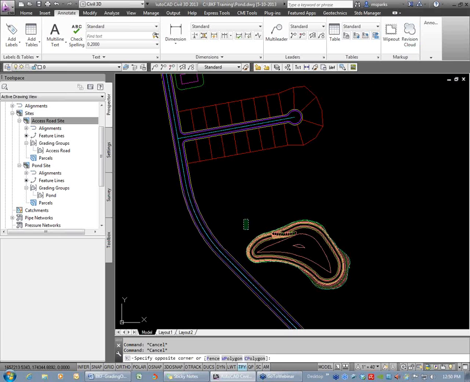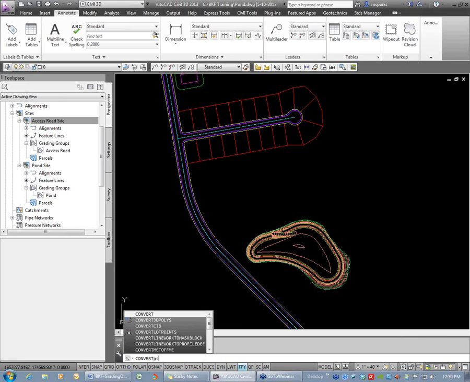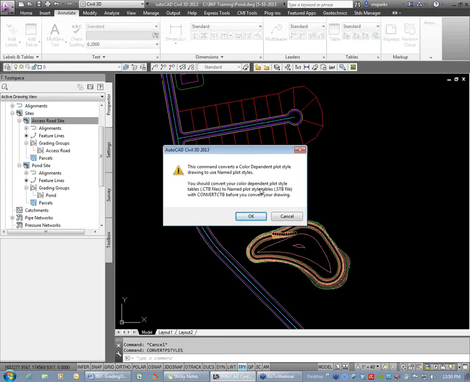Okay, so if I need to go to an STB, if I type in convert P styles, this is the command. If I type convert P styles, hit return. So it tells you this command converts color dependent to a named plot style. This is going to change if I'm already in STB.